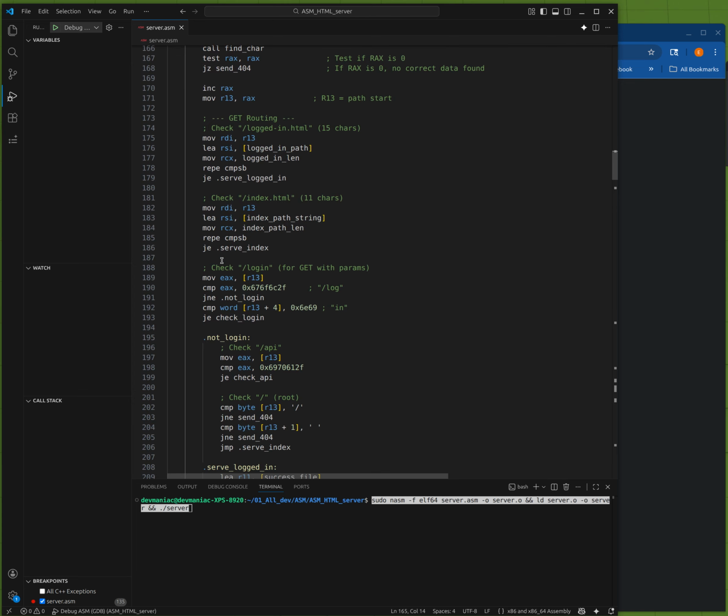If it's not that, we fall through again. So it's not the login page that we're looking for, and it's not the index page. Maybe we're checking to see if we're logging in. Is that what we're trying to do? Have we already got the index page, which has a form, filled out the form, clicked the submit button, and we're coming in with parameters instead of a post?